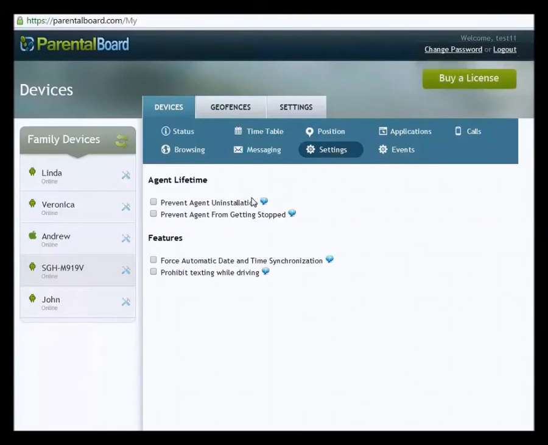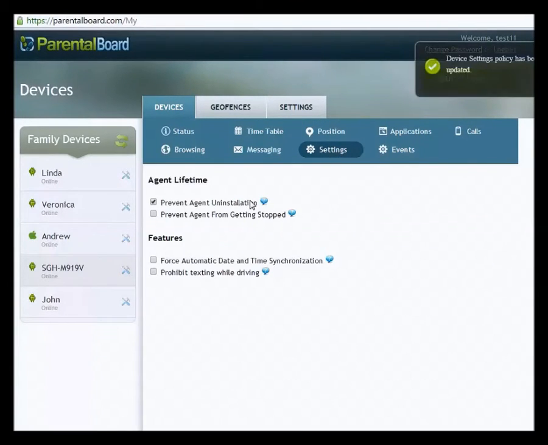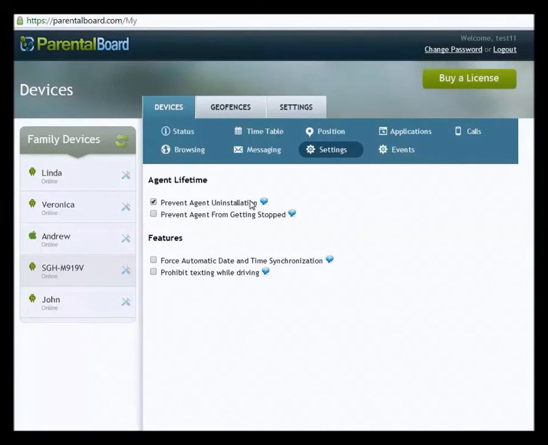The Prevent Agent Uninstallation checkbox significantly complicates and sometimes makes impossible the uninstallation of the Parental Board application by your kid from his or her device. If this checkbox is checked, then the family administrator will have to delete the device from the family before the app can be uninstalled from the device. It's also possible to uninstall the application from the device by typing in the family administrator password.